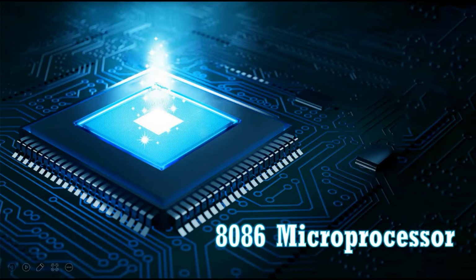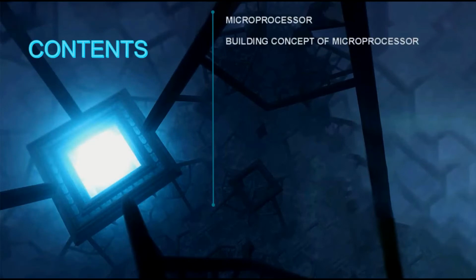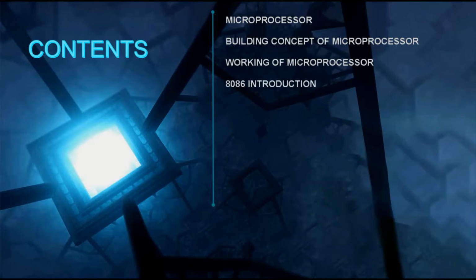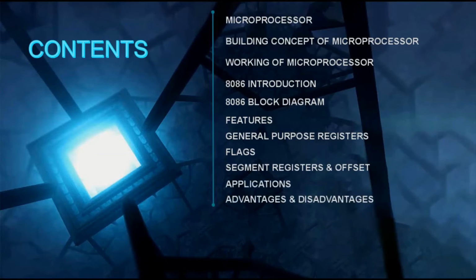In this video, we will discuss the 8086 microprocessor. But before discussing the 8086 microprocessor, we will see what actually the microprocessor is, what are its features and its working. So the contents that will be covered in this video presentation are: microprocessor, building concept of microprocessor, working of microprocessor, introduction of 8086 microprocessor, its block diagram, features of 8086 microprocessor, general purpose registers, flag registers, segment registers and offset, applications, advantages and disadvantages of microprocessor.